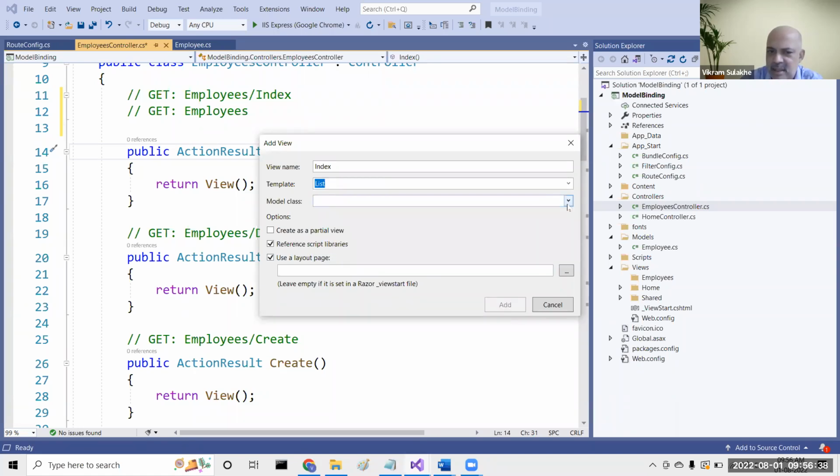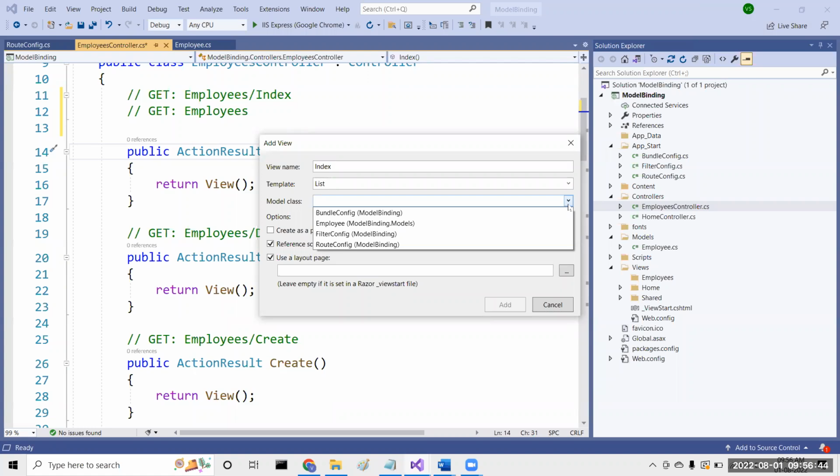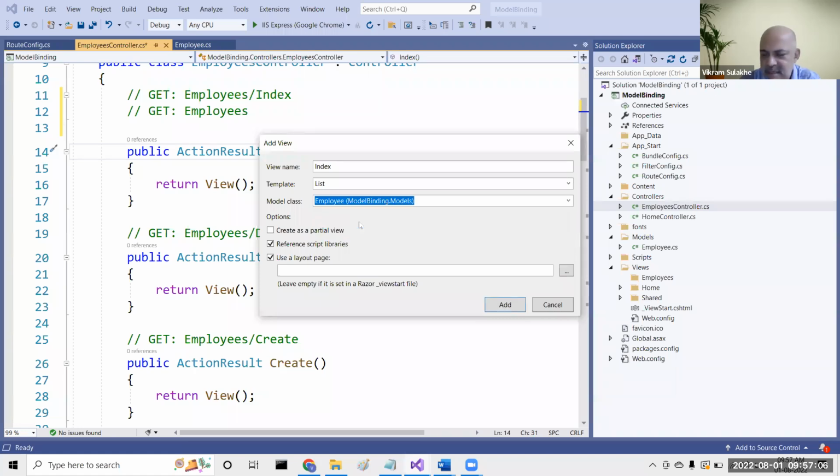Second thing, model class. Which model class do you need? Employee. All right. So it's showing you all the classes, and that's the class that we need. Employee. Now, this is what I was telling you. If you have not compiled the code, then it would not show up here. So you need to first compile the code for it to be shown up here. Are we clear? That's your employee class.